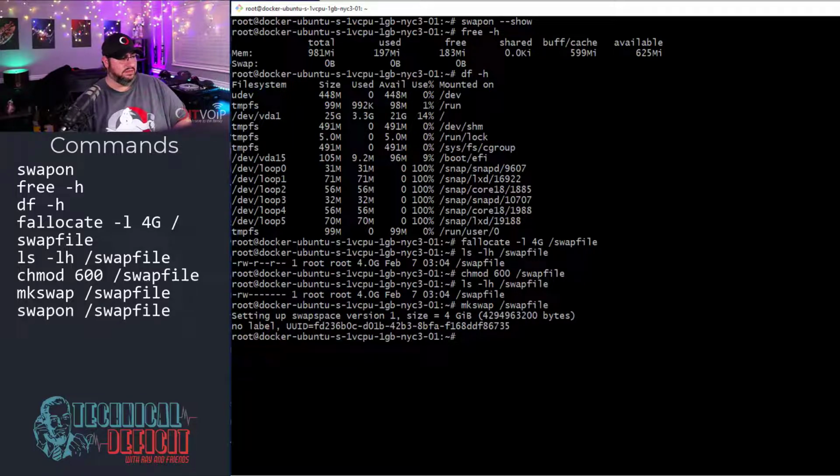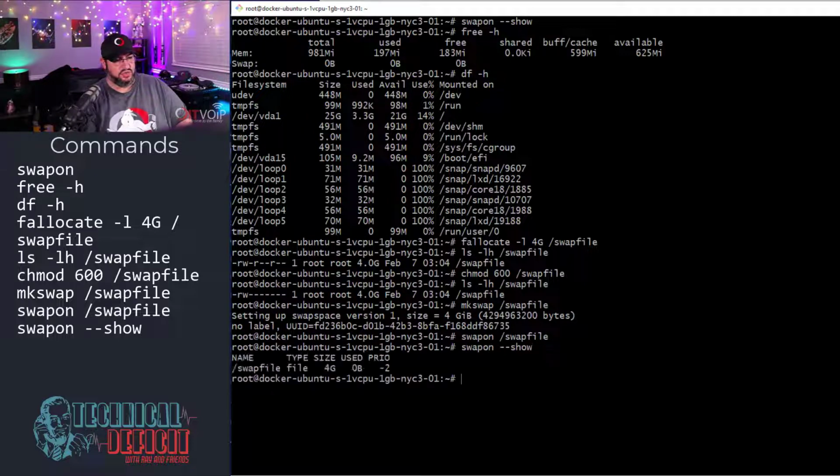Now we're going to enable it, right? We're going to remember that swapon command. Swapon. We're going to assign the swap file that we just created. That took place, and now we're going to verify it's working. swapon --show, and now we have our swap file. Perfect. It's exactly what we want to do.